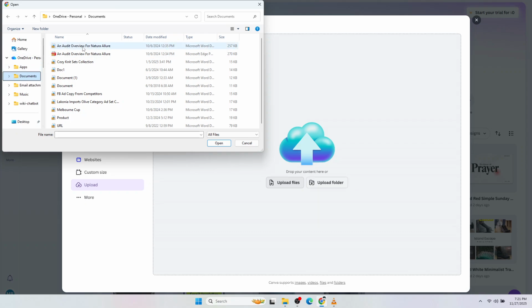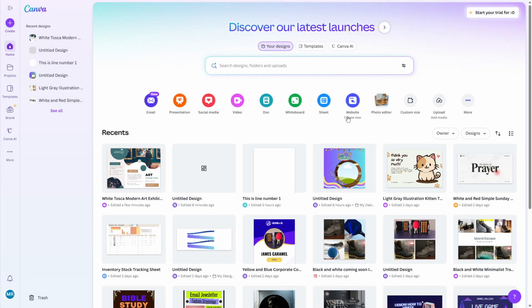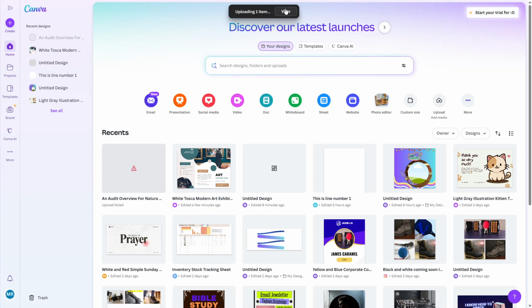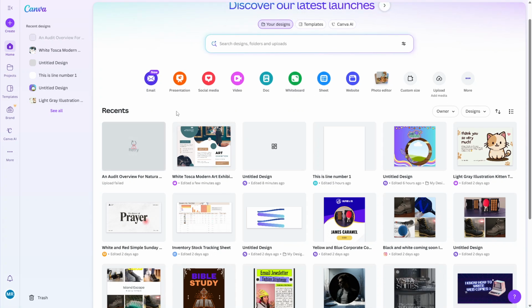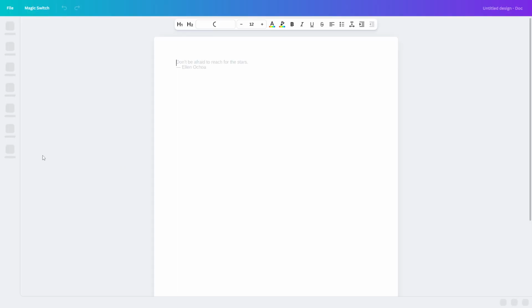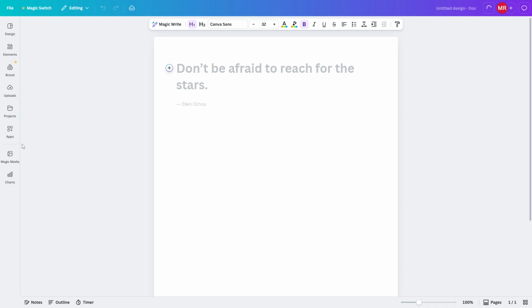Now, choose Upload Files. Browse your computer to locate the PDF you want to bring into Canva. Select it, then click Open. Canva will start uploading your file. Depending on its size and your internet speed, this may take a few seconds. Once complete, the PDF will appear inside your Uploads folder.